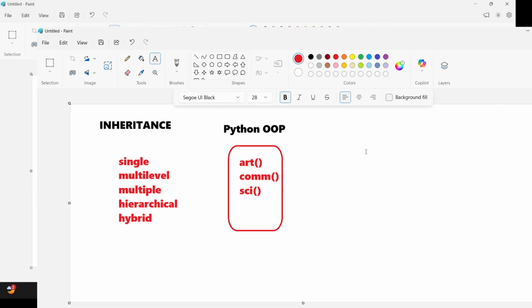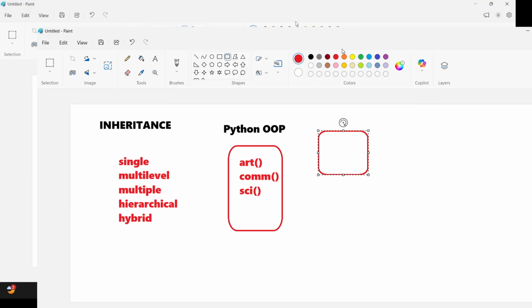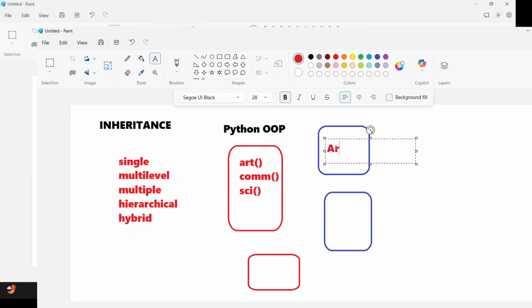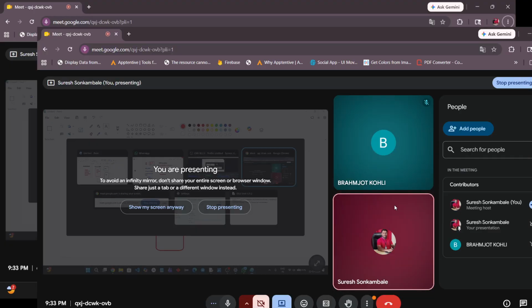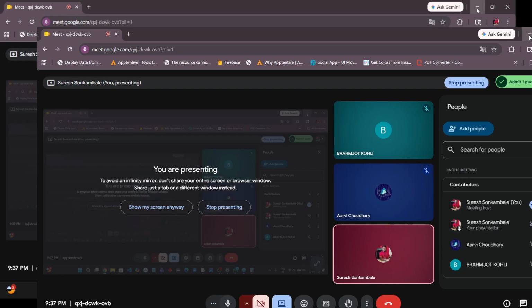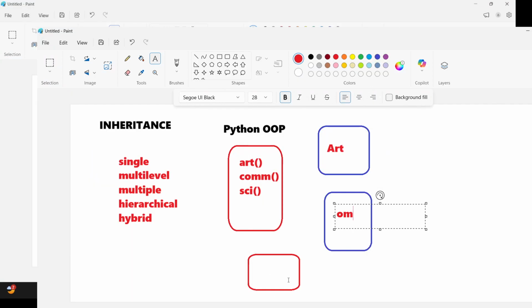So the class and object will provide us the modularity where we are creating different classes. The arts class is different, then we have a science class, and the commerce class. So this helps us to do modular coding. All arts related things will be in the arts class, commerce related things within the commerce class, and the science related things within the science class.